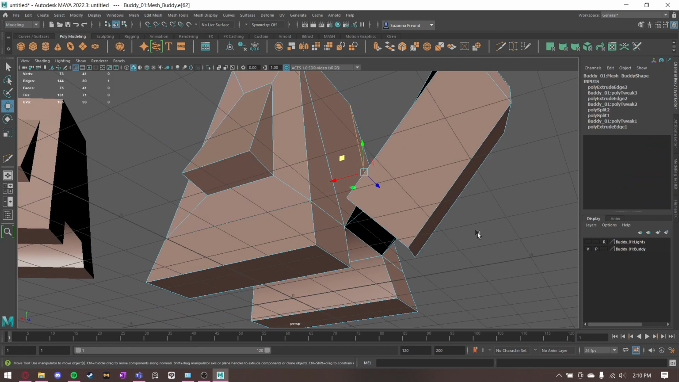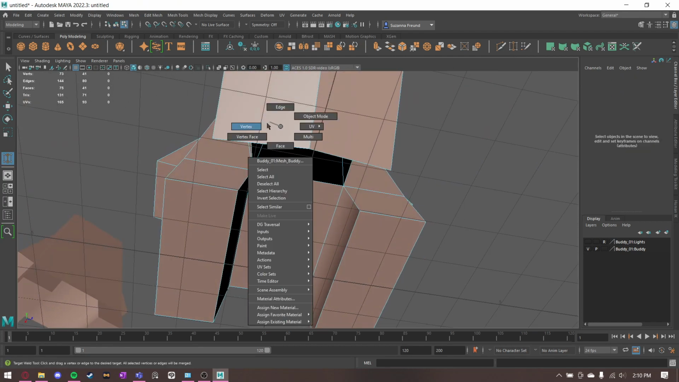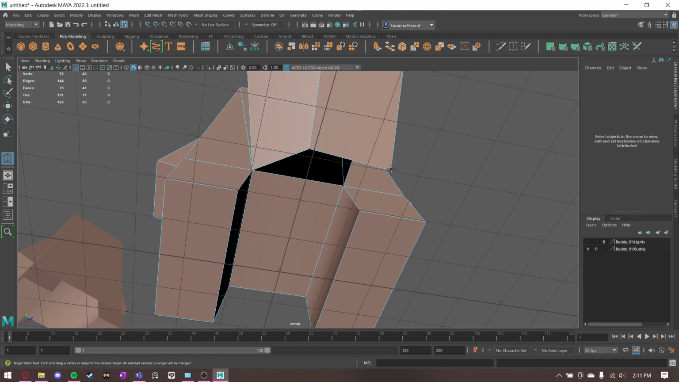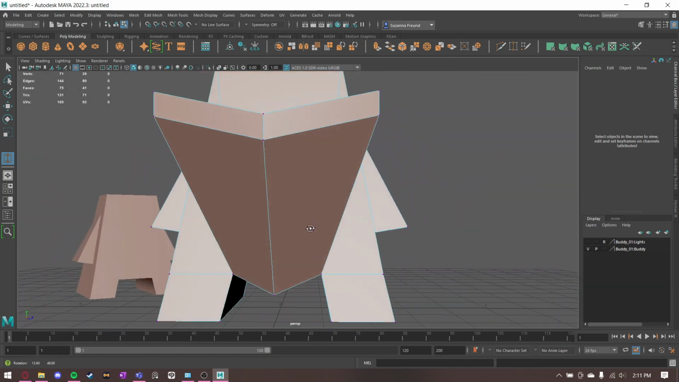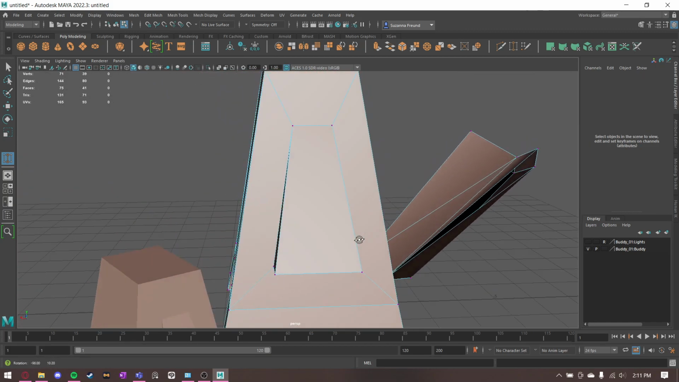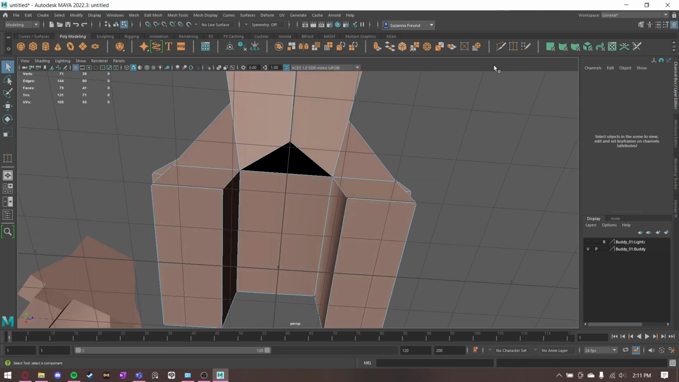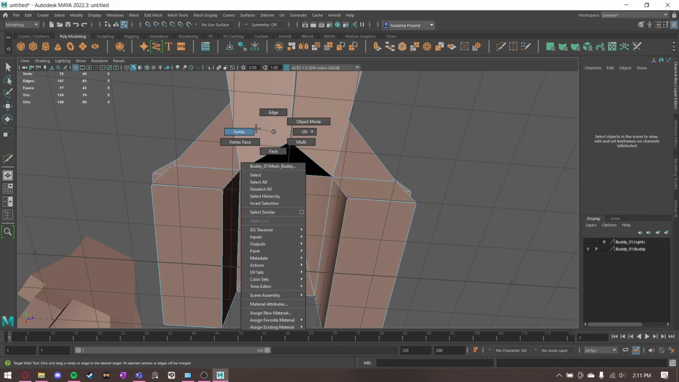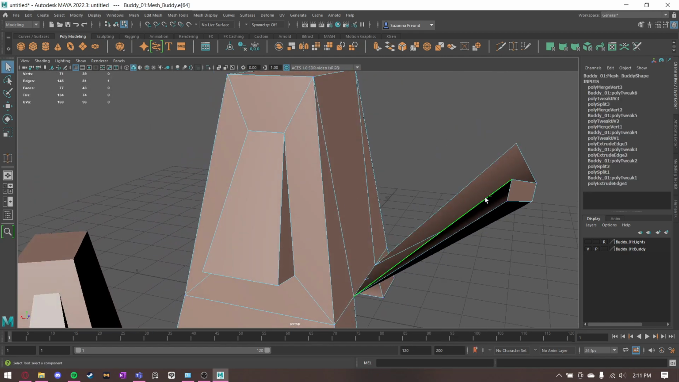And I'm gonna target weld these edges to here, or these vertices. This one here, I don't know what I'm gonna do with it. I'm gonna do this. I'm just gonna add an extra triangle there on the bottom so that I can fill it in. Now I'm going to fill this hole.